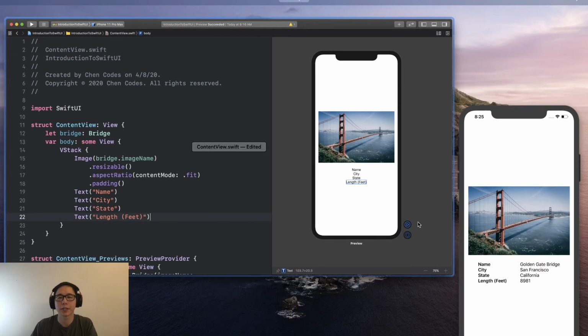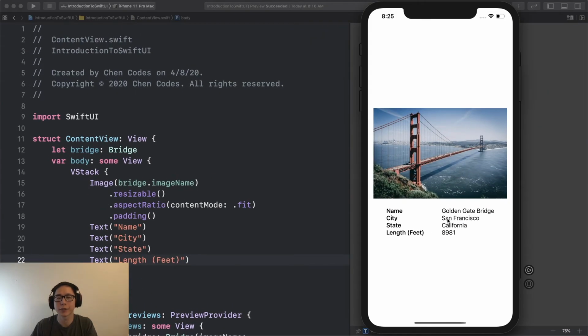Taking a look back at our finished product, you'll notice that we have two groups of data. One is the static data, which is bolded and left aligned in this left column. And then we have the dynamic data provided by the bridge model in the right column, which is not bolded, but also left aligned. So we're going to need to add the static data to a single vertical stack, and then the dynamic data to its own vertical stack. And then we want these two vertical stacks to sit side by side with each other. And so to do that, we're going to use an HStack, which is of course a horizontal stack.